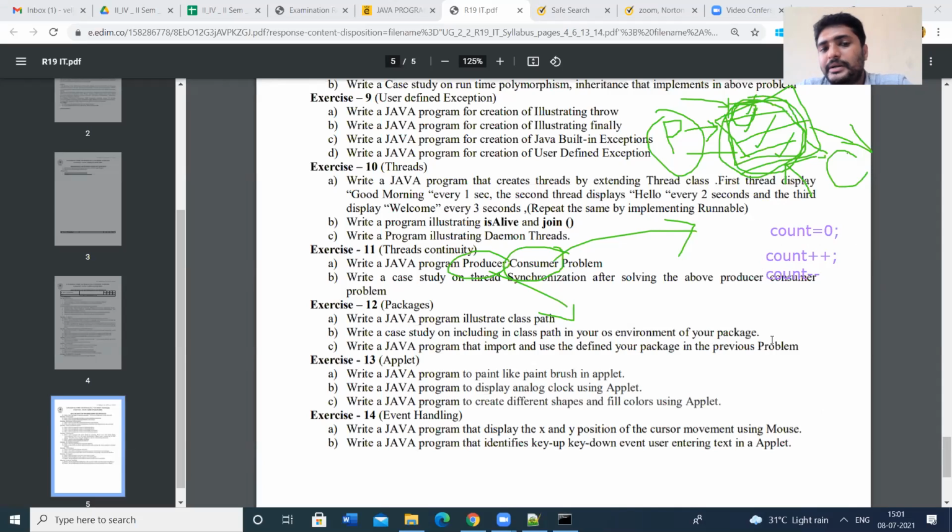So we have to implement this concept by using threads, in a synchronized manner. The producer has to synchronize with the consumer, and the consumer has to synchronize with the producer. So we can implement synchronized threads by using the producer and consumer problem. This is the aim of this program.